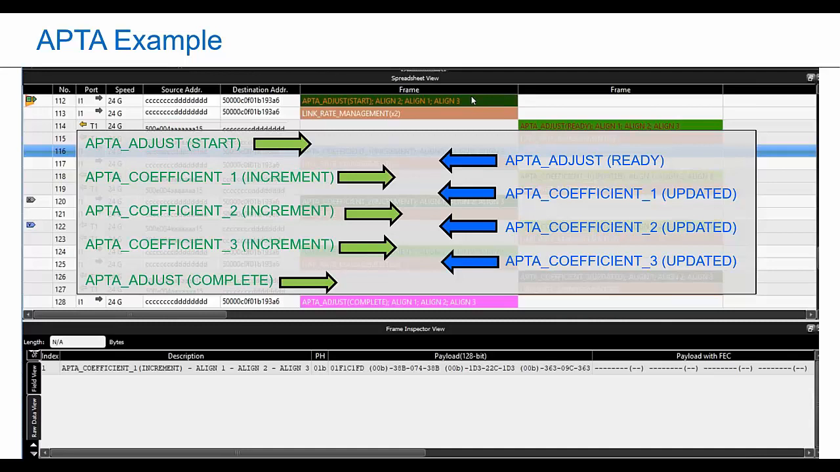You've got an APTA start followed by an APTA ready handshake. Then the side that wants to improve the eye will request adjustments, and the far end needs to respond when the update is complete. There's a 1 millisecond timer that needs to be observed, before requesting the next adjustment after an update.